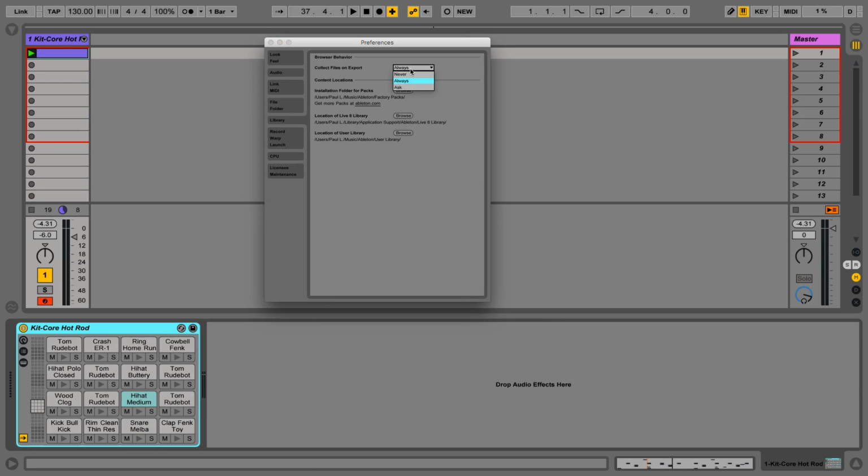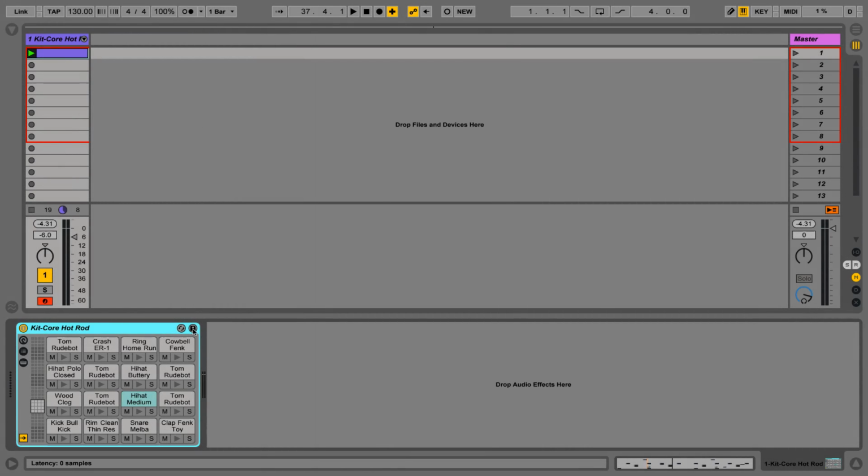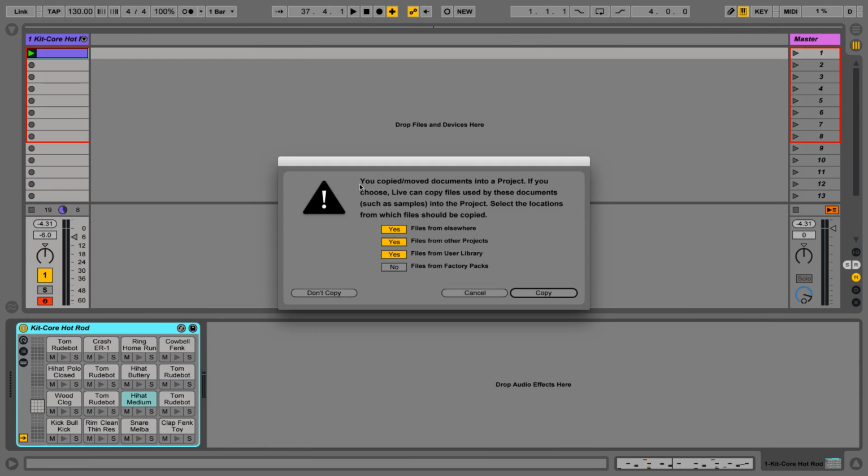I switched this preference to ask. So anytime I try to save a drum kit, we'll get this dialog window popping up, it's going to ask me if I want to save these files directly into my project folder or if I just want to kind of keep them in the core library. I usually will hit don't copy here.